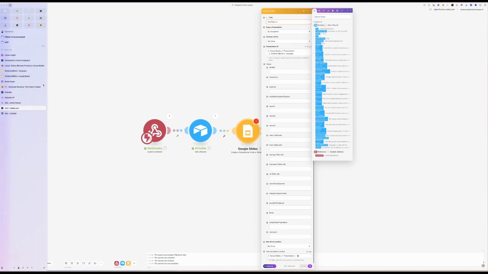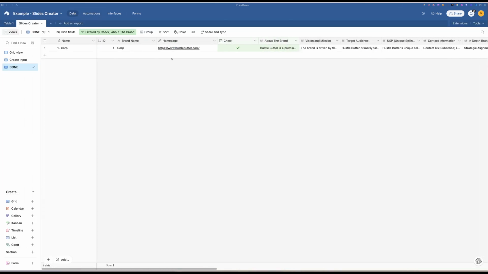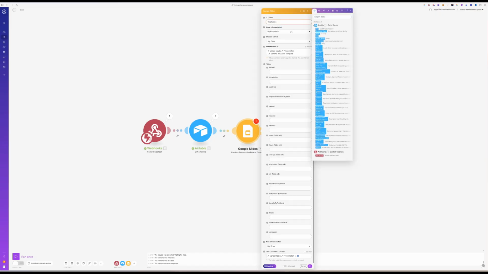So let's just change this one. Let's just make it right. Otherwise, there might be a confusion because here we have the name Hustle Butter. So we need the presentation, of course, to have the same name. Let's connect everything here. So X, and then you can, of course, name it however you like. For example, your brand name and then the brand name you want to connect with.